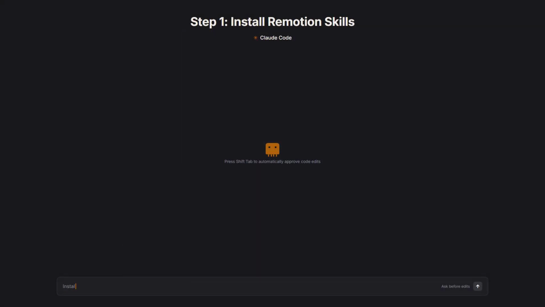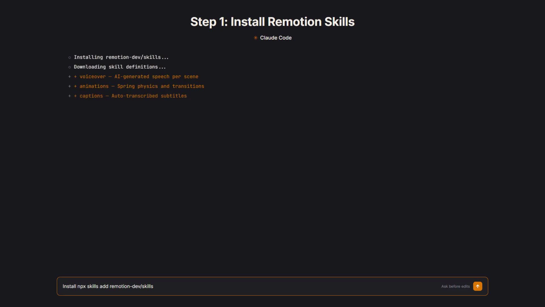First thing you need is Remotion. It's a framework that lets you build videos using code. But you don't need to know how it works. Claude Code handles that part. To set it up, you run one command, npx skills add remotion-dev/skills. That gives Claude Code everything it needs to build videos for you.